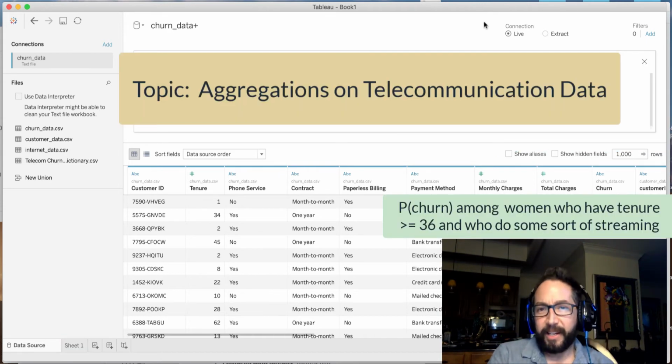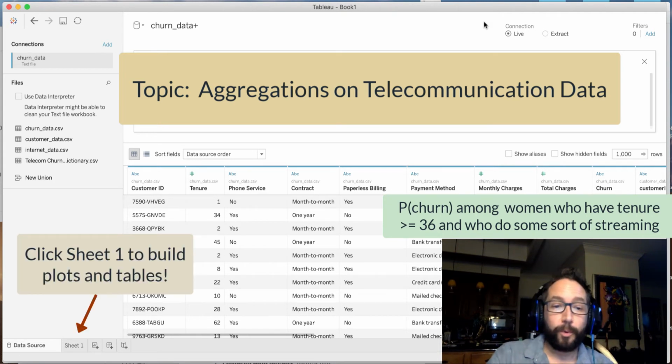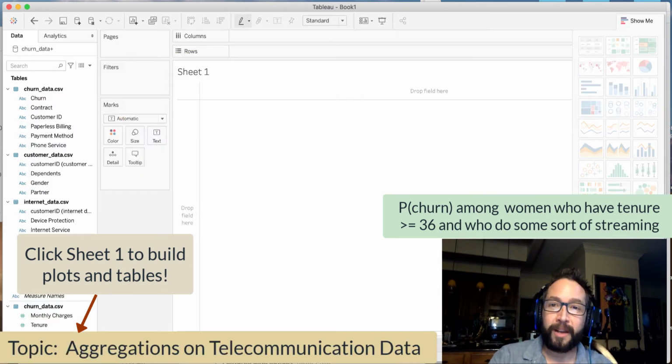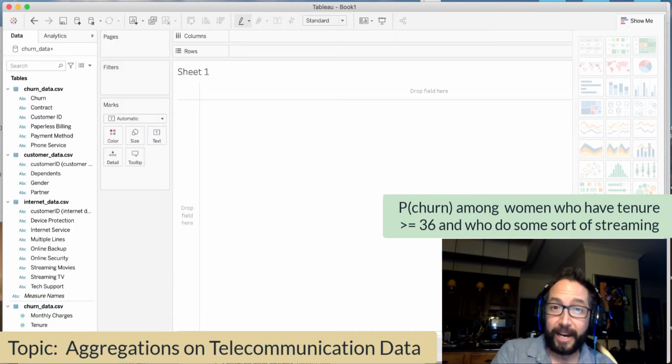So what if I wanted to use this flat file to answer one of my original questions? What is a good guess at the probability that a woman whose value of tenure is at least 36, has been with the company for at least 3 years, and who streams TV and movies, is going to churn? Well, let's head on over to sheet 1 and build that aggregation. Kind of whittle it down to just the customers of interest and see what fraction of those customers have churned.